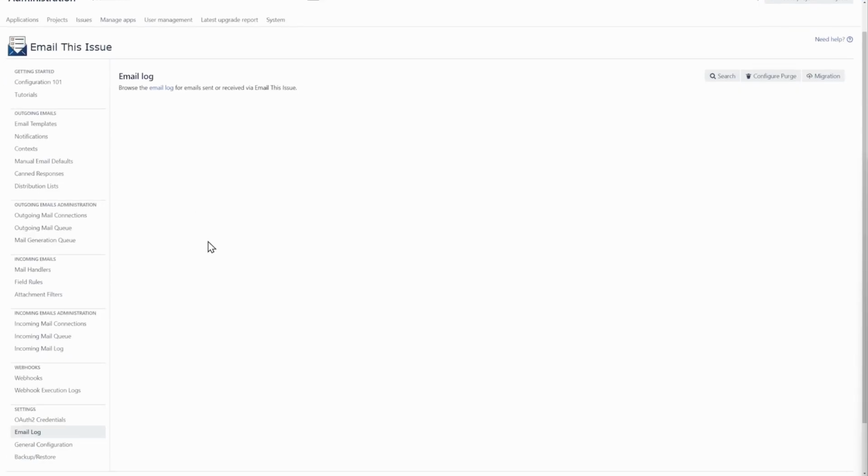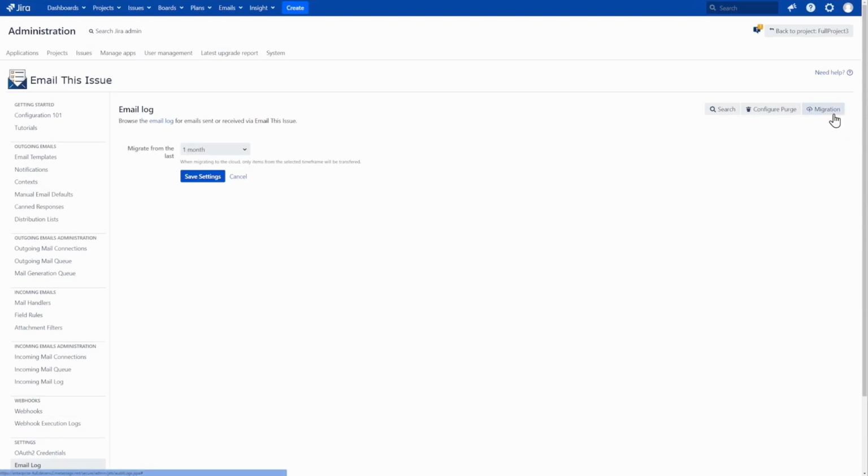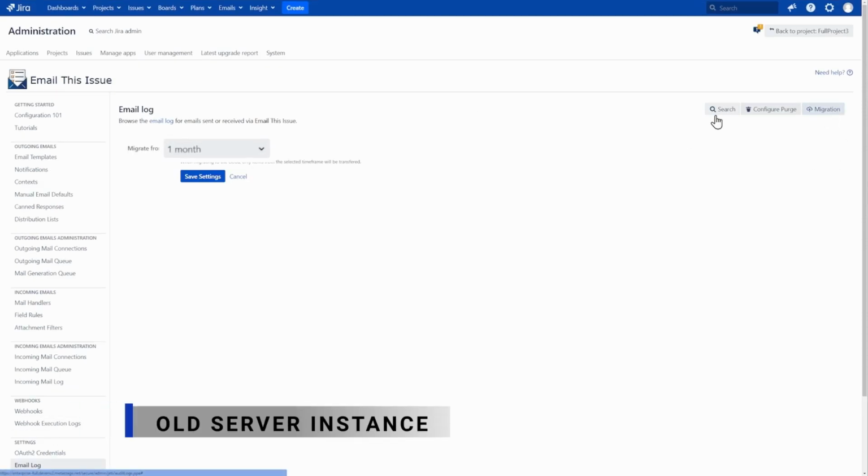Optionally, you can set the time frame from when the audit log items should be migrated. The default time frame is to migrate from the last one month.